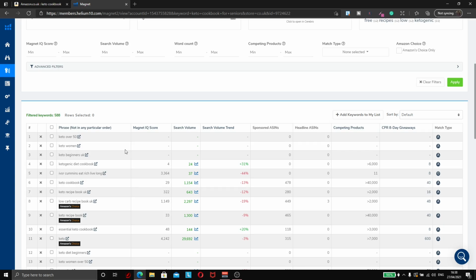Now, one of the biggest mistakes I think people make when it comes to using any sort of software is they take it for gospel. For example, if you take a look at this and you see keto women here, and it says there's no search volume, or it can't produce any search volume for it, that definitely doesn't mean that there's no search volume going to the words keto women on Amazon.